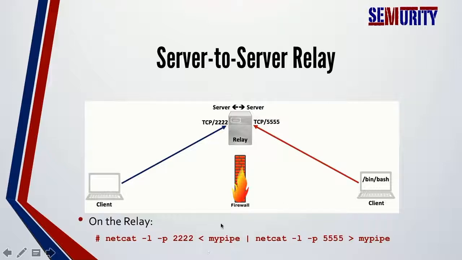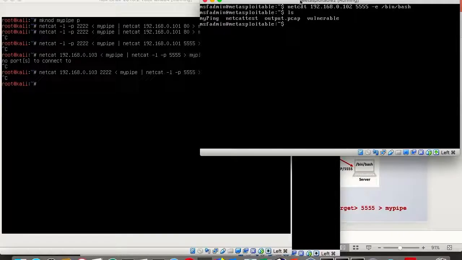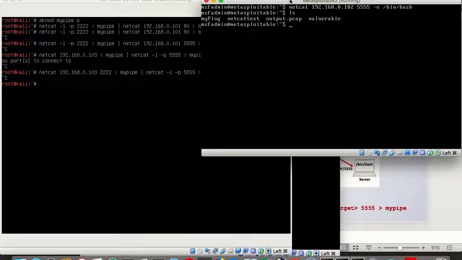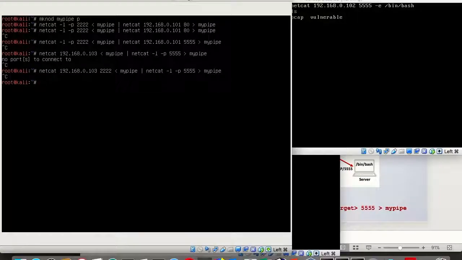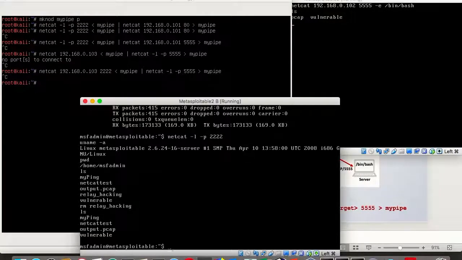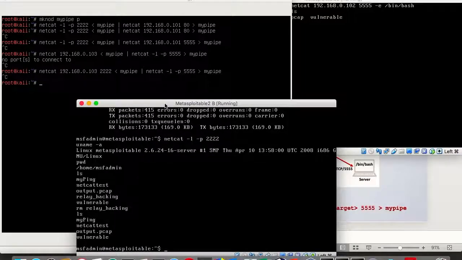And because of the piping over here, the back pipe and the forward pipe, we end up having shell access from our machine all the way to the target machine. Let us see a demo on this one. We have the same architecture as before: Metasploitable target over here, and next to it is the Kali Linux, which is the relay system, and then we have the Metasploitable penetration testing machine over here.